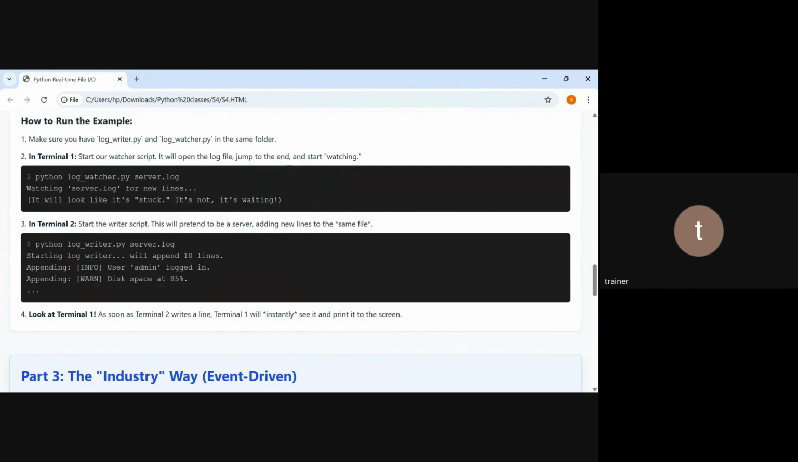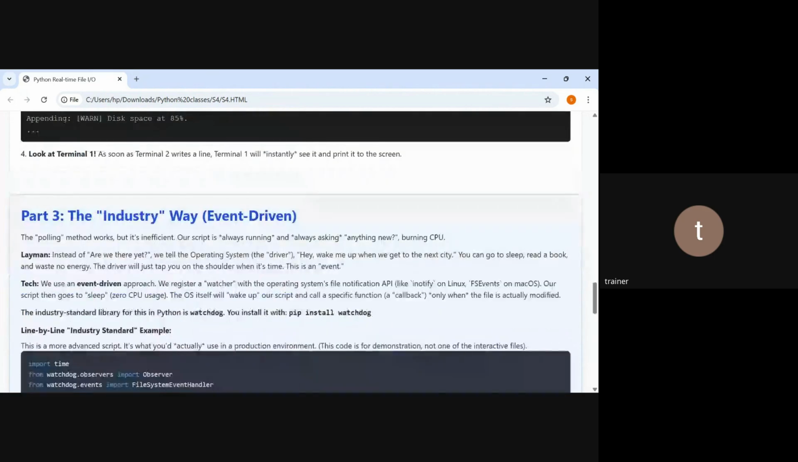So why is polling called a simple way? Because it's easy to understand, easy to implement, and works everywhere. So it's perfect for the beginner level. But it has a small drawback.